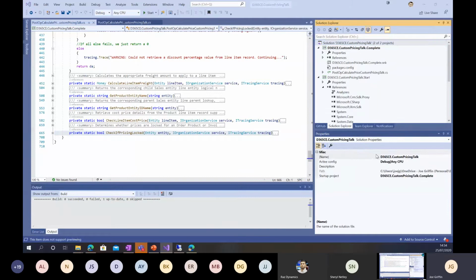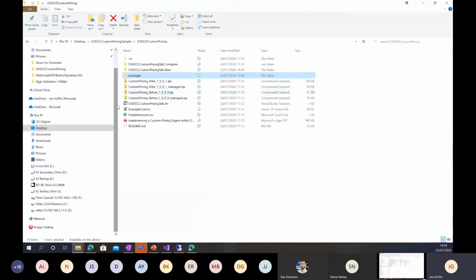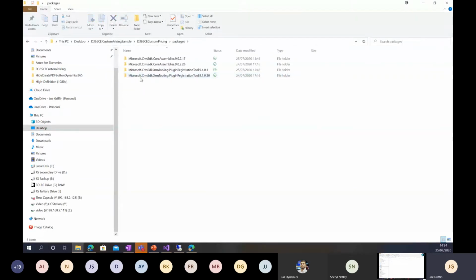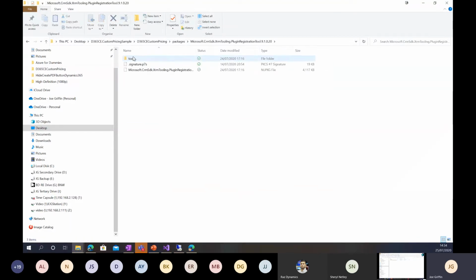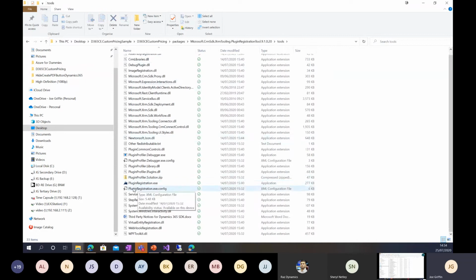Then I'm going to go into the plugin registration tool, which has been downloaded and added into my project already as a package. If I show you the folders down here, this is my solution folder. I've got a folder here called packages. All of the NuGet assemblies and the tools have been added into here. So I just go into this folder, into tools, and there's an executable for the plugin registration tool.